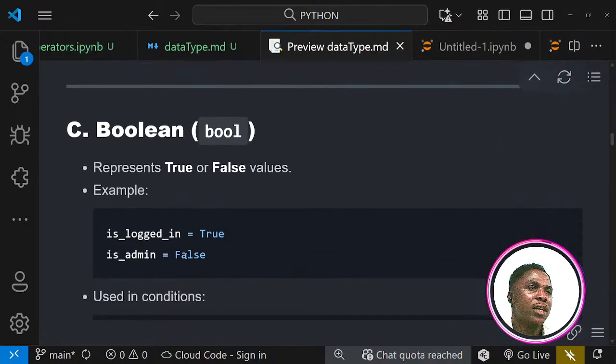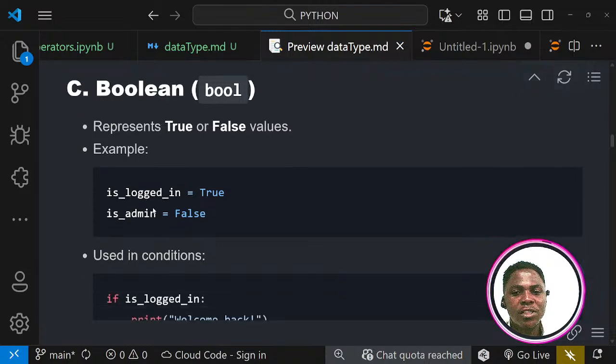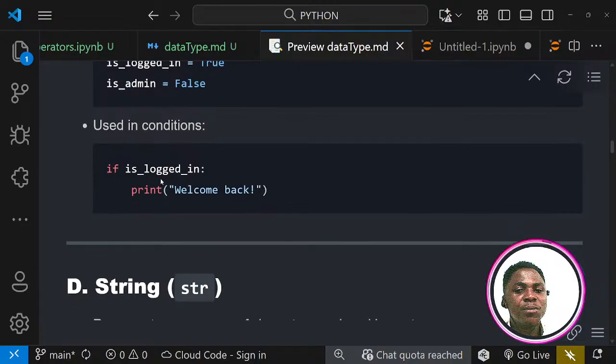Then we have Boolean. Boolean is another primitive data type. Boolean is true or false, like we say. It usually represents a true or false value. Example, is logged in, it's true. Is admin. It helps us most times to make decisions. It's used in decision making. So if you said it's logged in, you can say print welcome back.